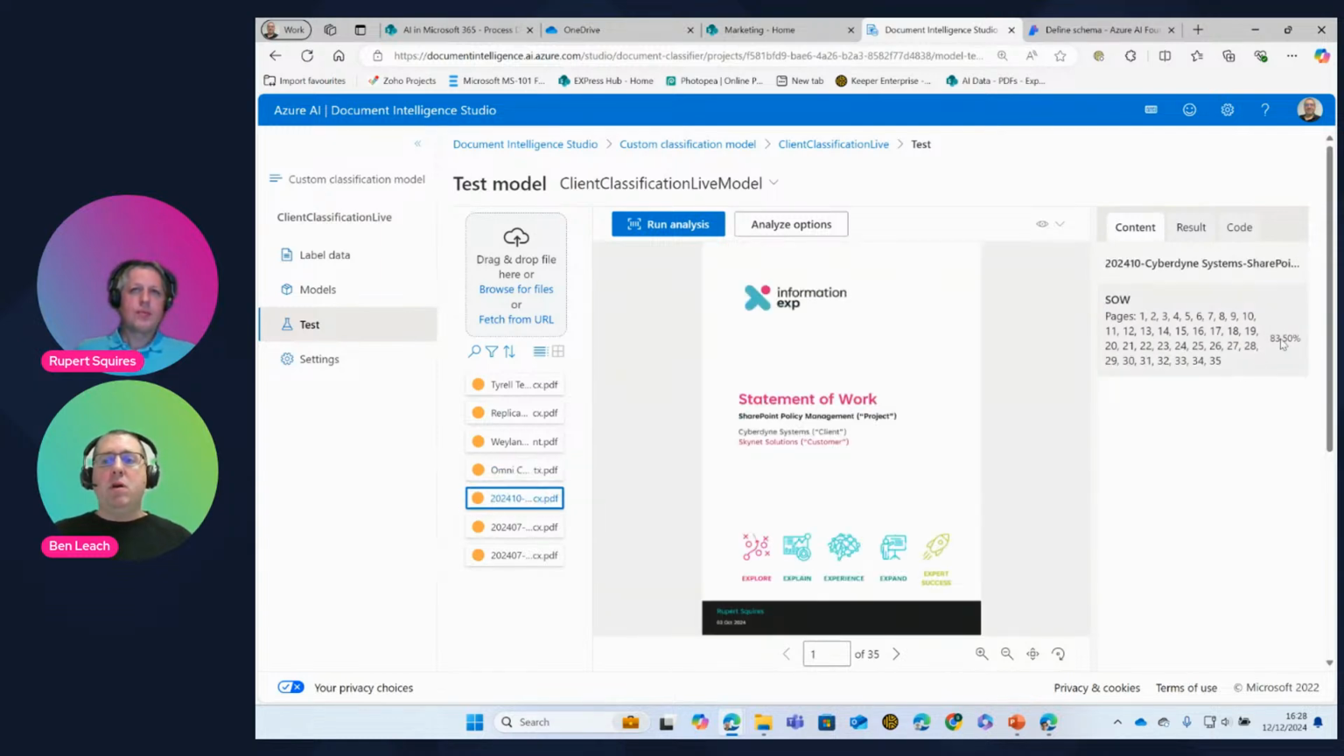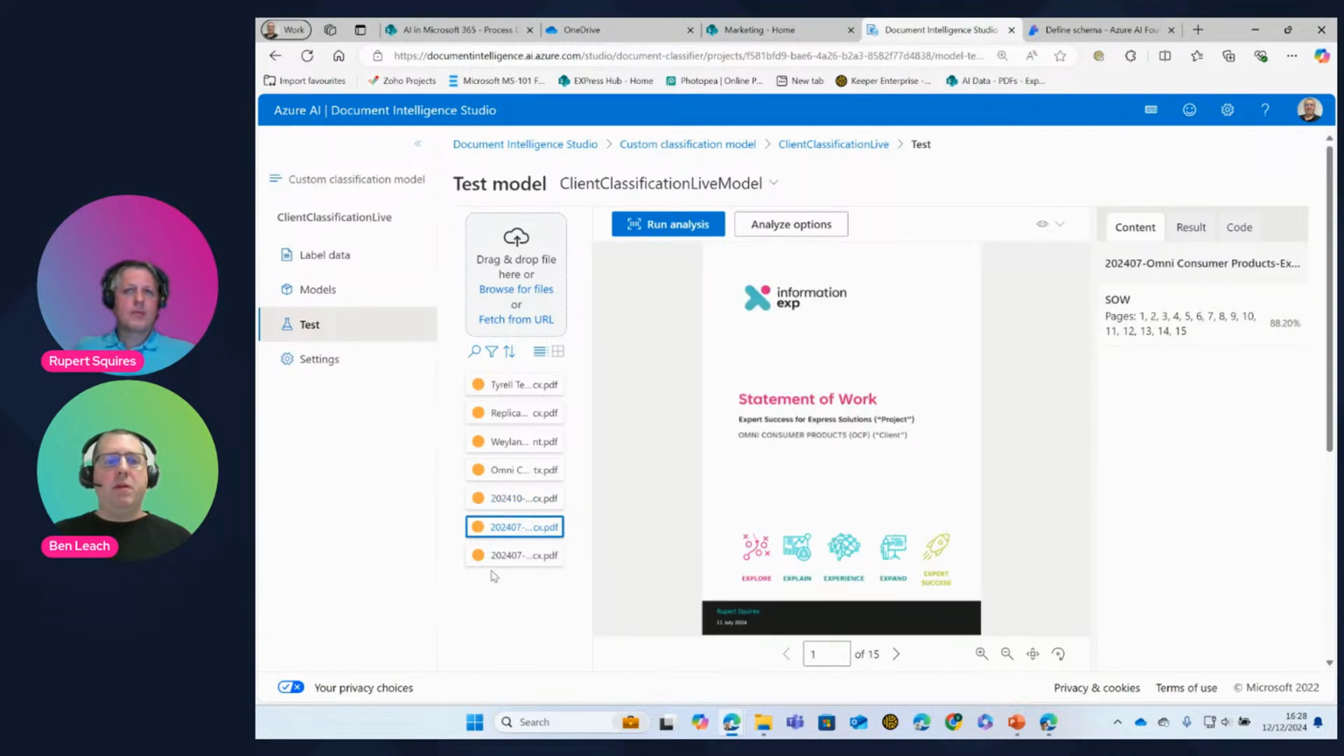This is the statement of work. Yep, that's 83%, really happy with that. 88% for that statement of work, happy with that too. 86% for that statement of work, happy with that too. So yeah, I'm pretty happy with that model. It's classifying it well. Nothing to be too alarmed about in terms of those confidence scores.